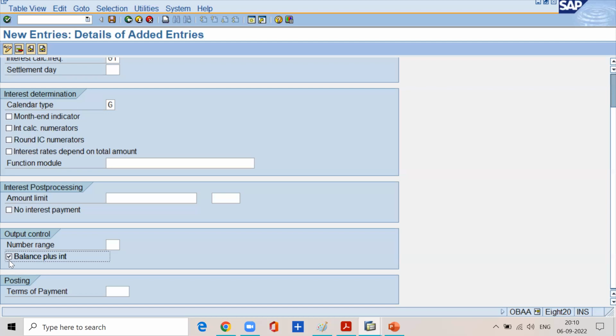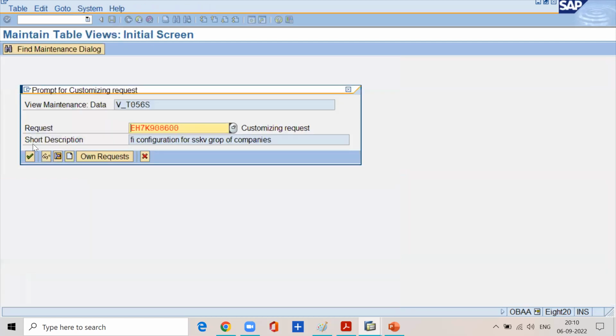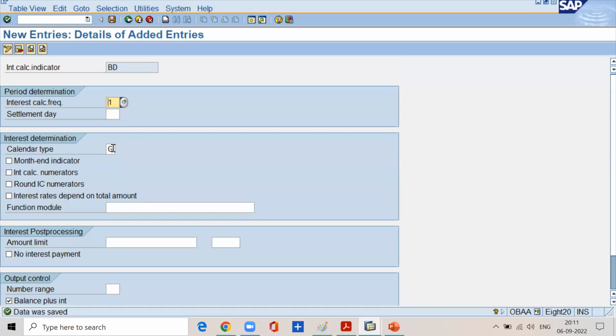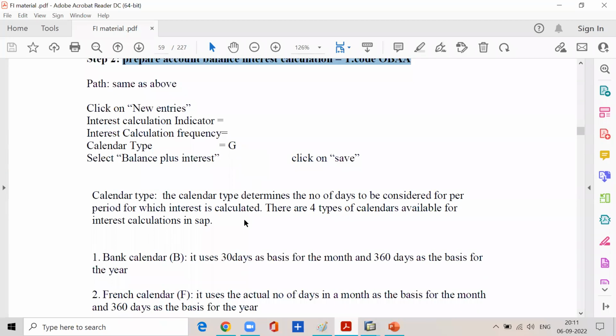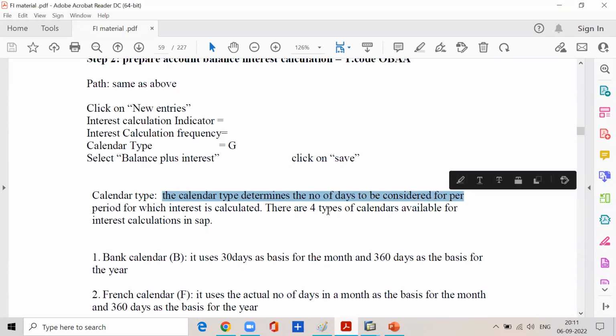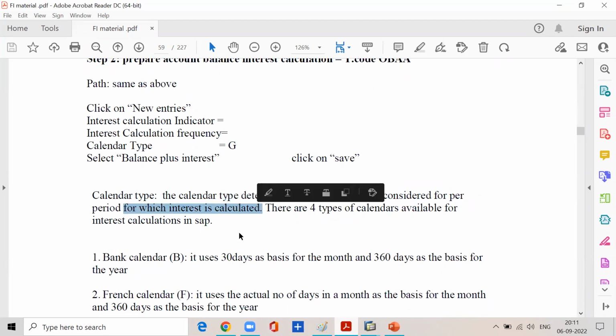Means it will display a separate line summary. What is the total amount of loan outstanding, including interest, as on the date of calculation of interest? If you select that checkbox, the system will display the details. I will show you those details when we calculate interest. Click on Save. Then, what is this calendar type? What is the significance of the calendar type? The calendar type determines the number of days to be considered per period for which interest is calculated. There are 4 types of calendars available for the interest calculations in SAP.